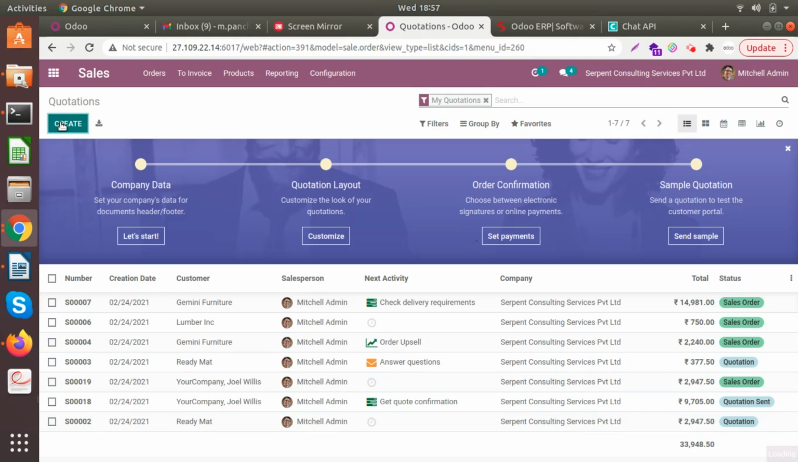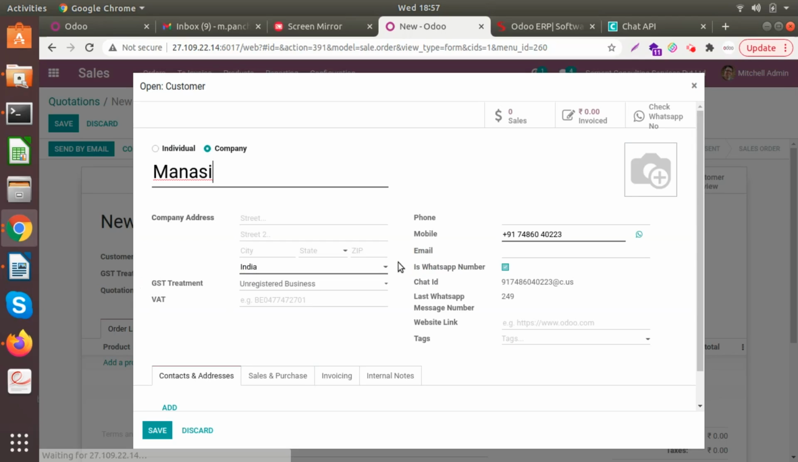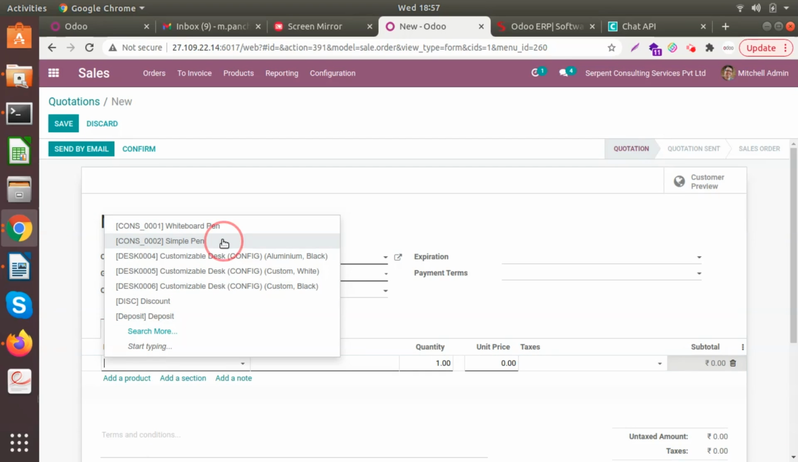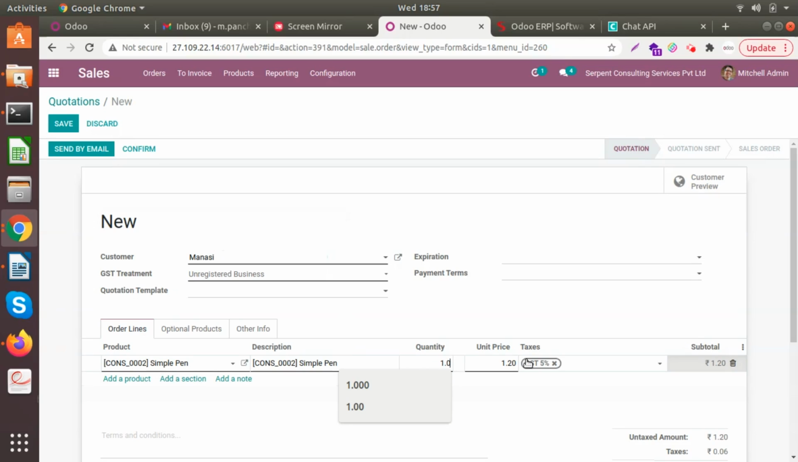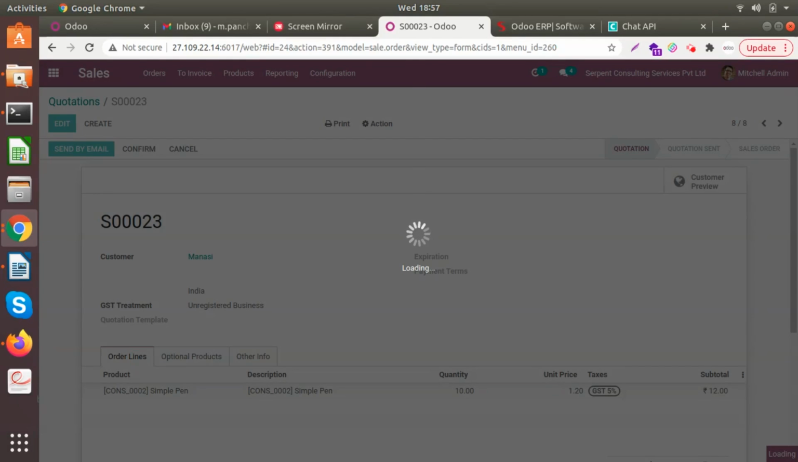So if I create one quotation in the name of my customer, and I just check. Okay. And if I add a product that they have ordered, let's say quantity is 10. And the minute I confirm this particular quotation, the customer will be notified that there is a sales order number of 23 and the product is ready for delivery.